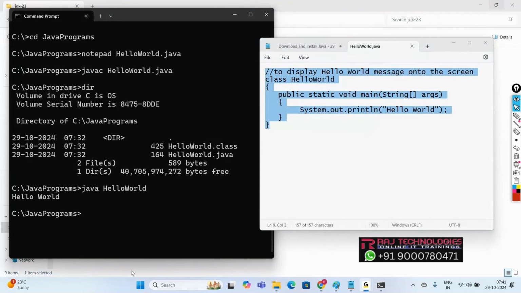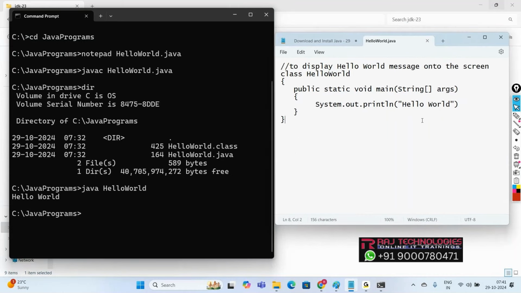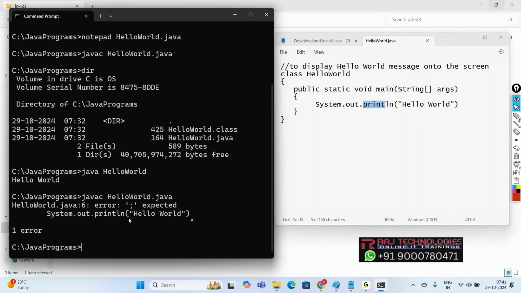Now here, if I remove this semicolon for this statement, but the rule is every statement in Java should end with what? Semicolon. But we have removed the semicolon. Now let us compile: javac HelloWorld.java.